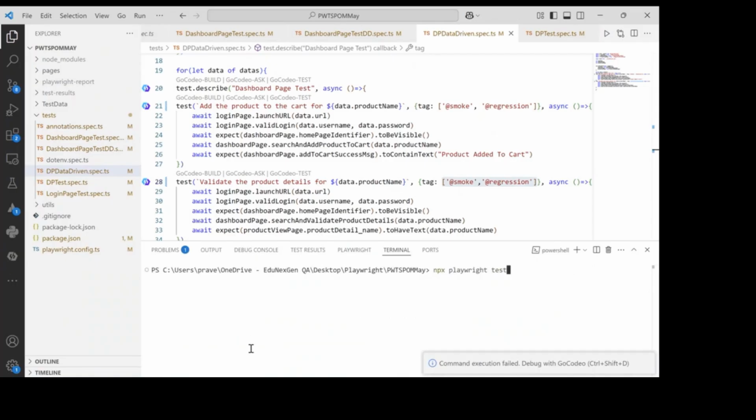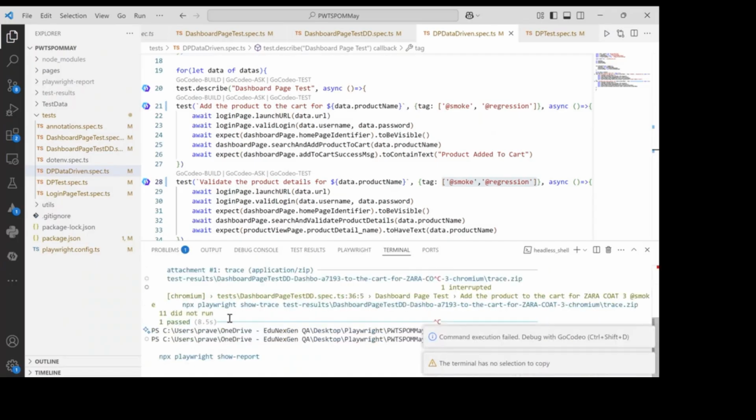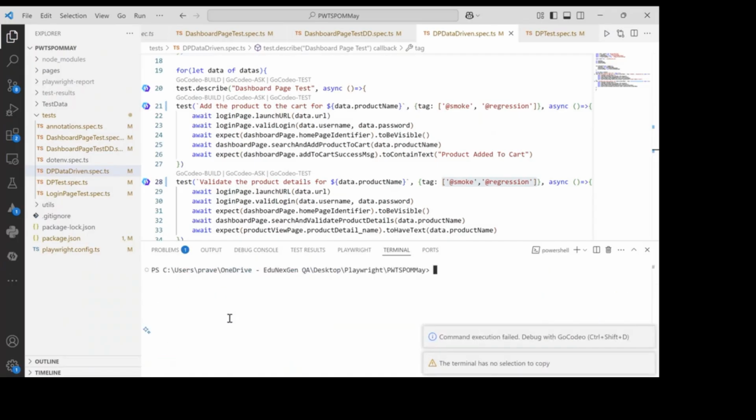And what about the smoke? Let's also check what it says about the smoke. For the smoke as well, we have 13 test cases which have been marked, along with the data driven testing.